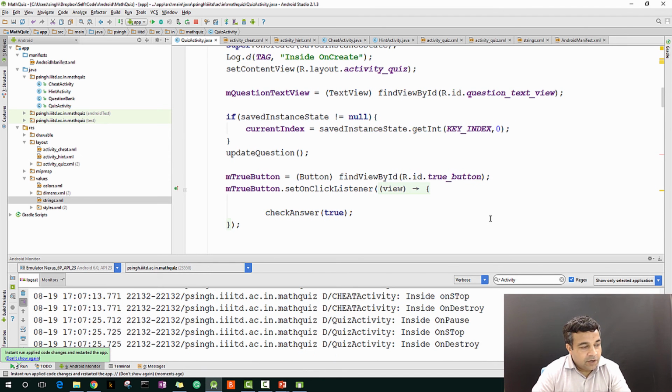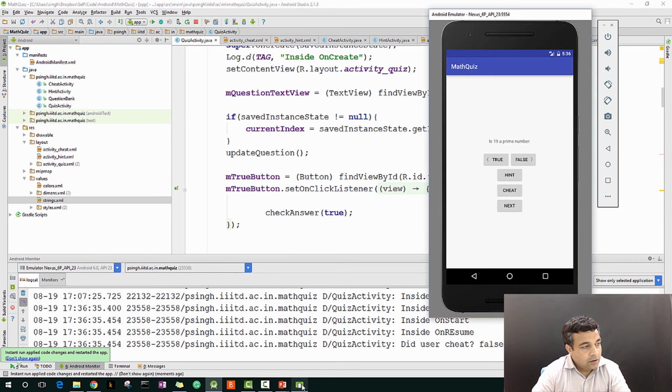We are running our application and we will see how it behaves now. It's 19. I press true without cheating. I get the correct answer. Go to next. I cheat. I get the correct cheated answer. I go back. I press it and it says you have cheated.